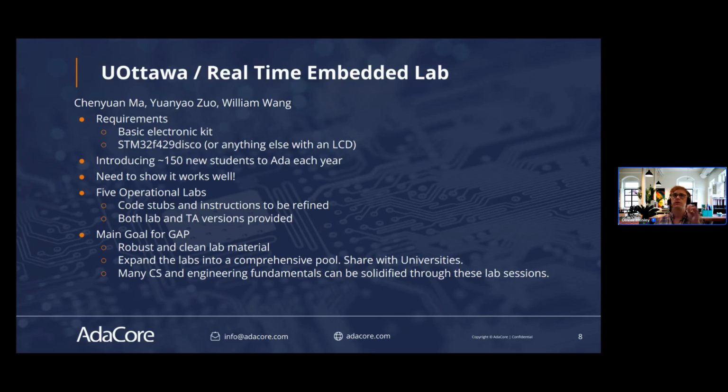It's for next winter. The main goal of GAP is to expand the labs into a comprehensive pool and share with universities. So something curated, right? There's a lot of engineering fundamentals and CS that can be solidified through these lab sessions.